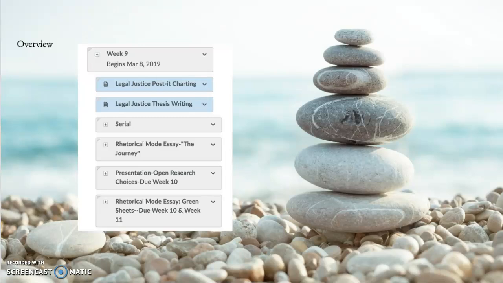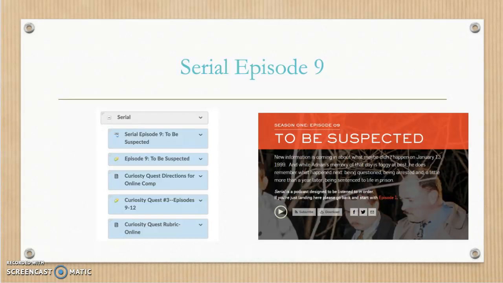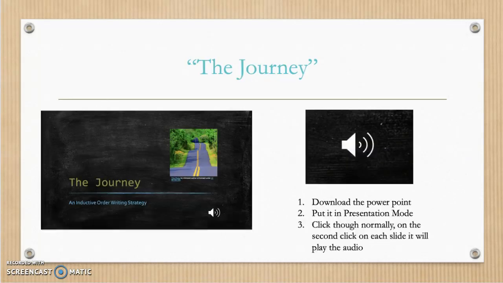And then you can see here that there's a presentation and some more green sheets that you can do to work ahead in weeks 10 and 11. So here's your absolutely expected assignment for every week. This is episode 9. And there's a lovely discussion board. Your new Curiosity Quest thing is up, so you can get started on that if you want to. You know the drill, so I'm not going to spend a lot of time there.